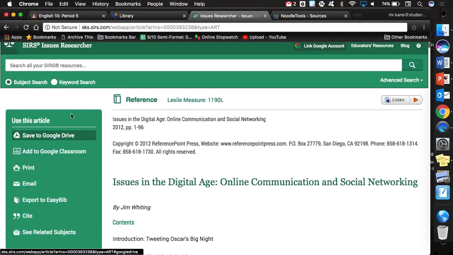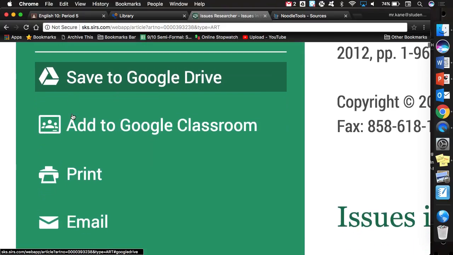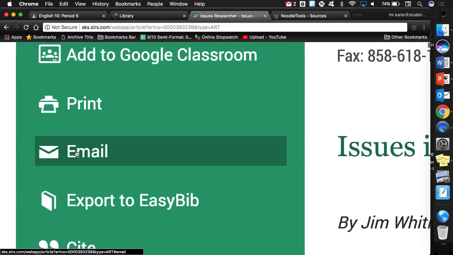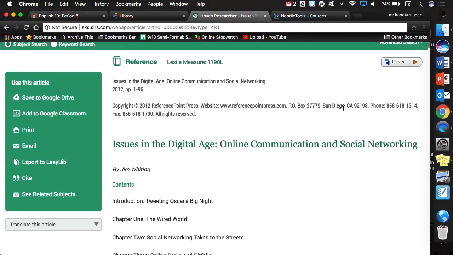So where I'm going to email the article, over on the left-hand side where it says use this article, it gives you those options, and that fourth one there is the email. And again, you would just want to send it to your Gmail, your school Gmail address.